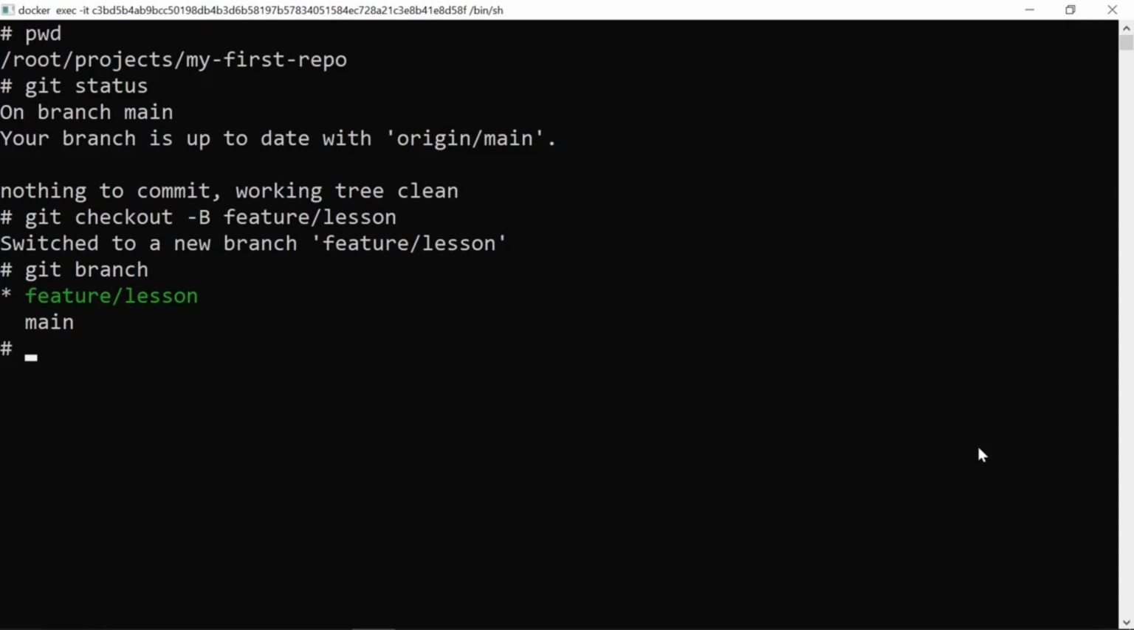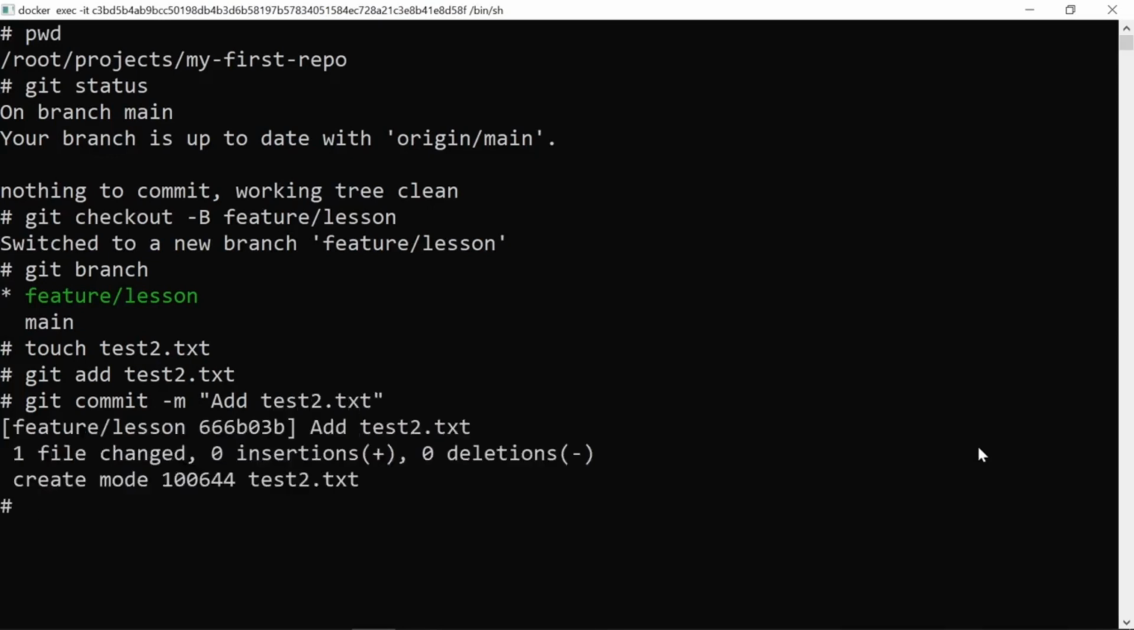I can create a simple text file called test2.txt using the command touch test2.txt. Then I add it using the git add command. I then commit it using the git commit command. Once I've committed the new file, I need to push my changes up to the remote repository with git push.